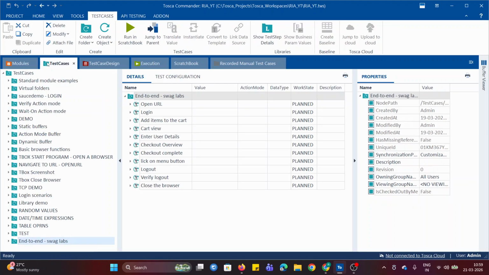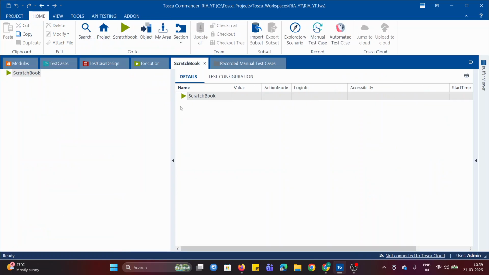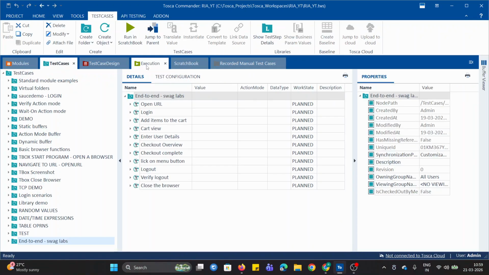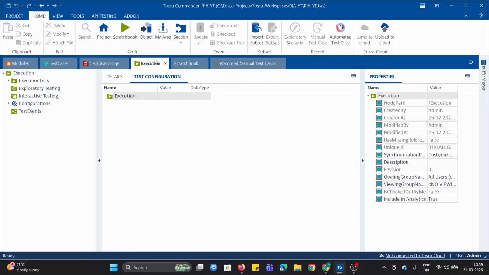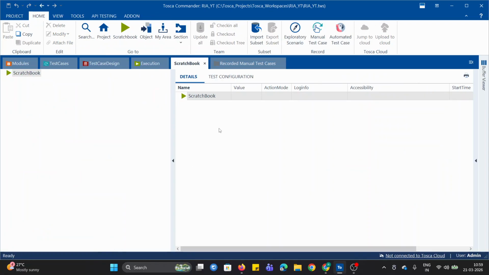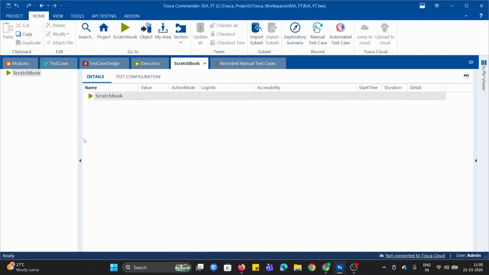So before that, until now, whatever we worked on with test cases, we were running our test cases inside our ScratchBook, right? So as you can see in ScratchBook, for whatever test cases that we have run until now, there are no details stored here, like there are no details about any test cases that we have stored here.